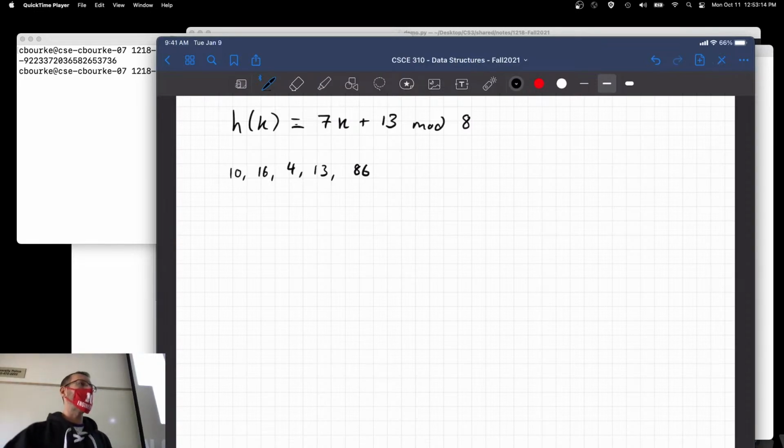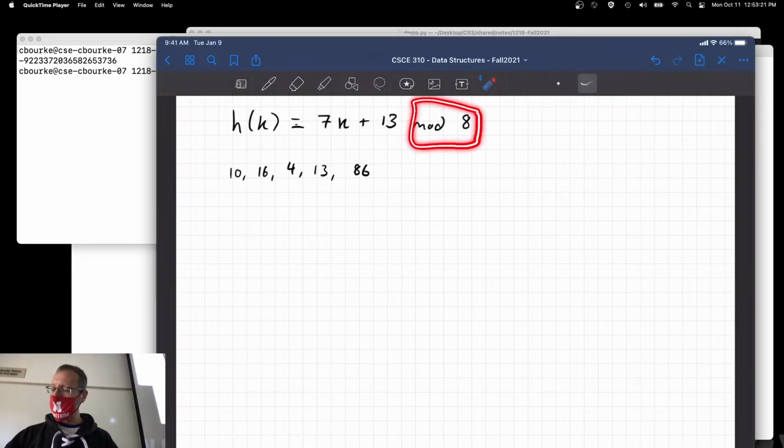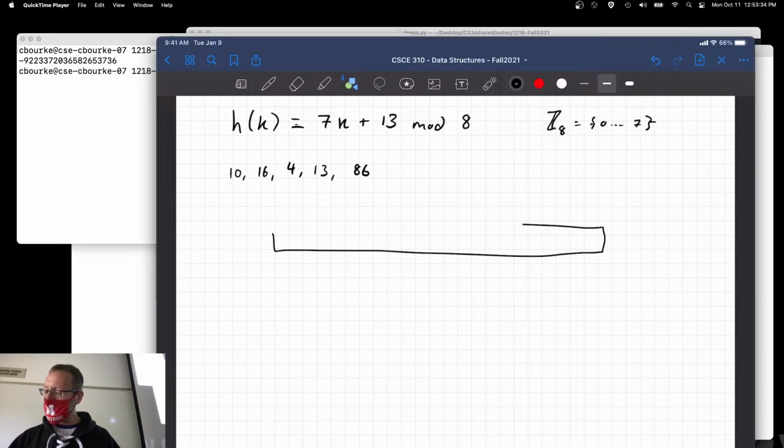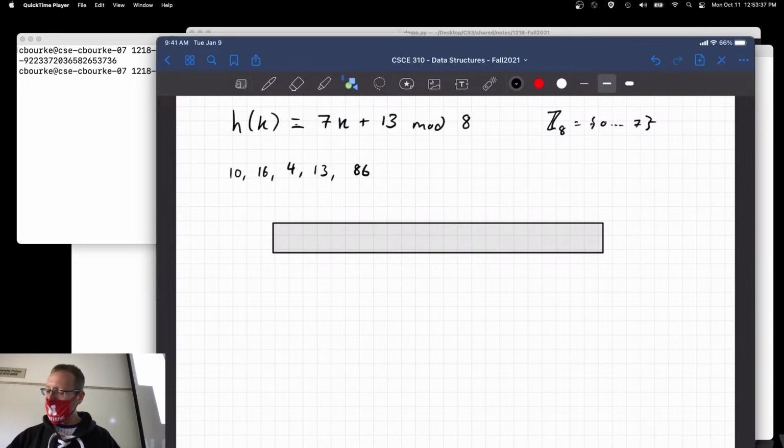Anyway, what I want to do is map the following elements: 10, 16, 4, 13, and 86. First of all, what am I mapping to? If my hash function here is mod 8, then we're talking about Z mod 8, which is equal to 0 through 7. So I actually have a hash table here of what size? 0, 1, 2, 3, 4, 5, 6, and 7. Of size 8 exactly.